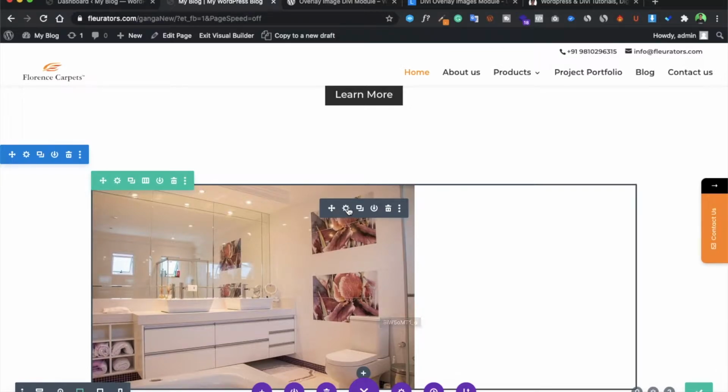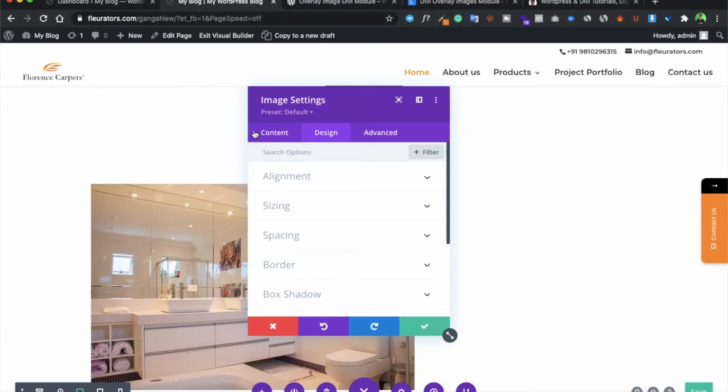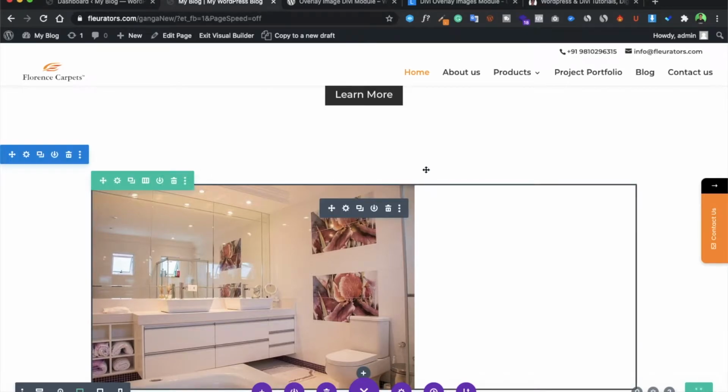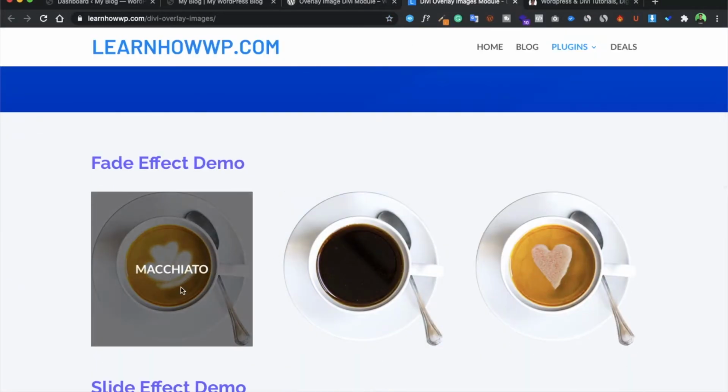In this there is one more option called lightbox. So when someone clicks over it, this image can open in a lightbox. Okay, so this is the simple image module, but in this tutorial what we will see is how to achieve such a hover effect with the text overlay.